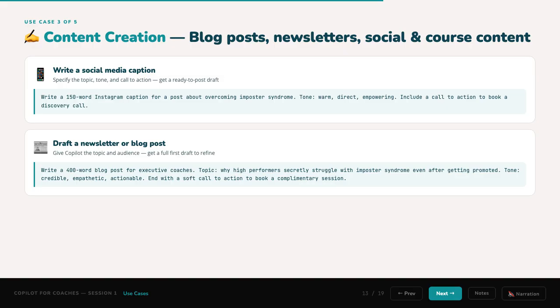And the dirty secret? Most coaches don't produce nearly as much content as they know they should, because creating it from scratch is time consuming and often feels hard. You sit down to write a post and either nothing comes or you write 3 drafts and none of them feel right. Copilot changes the game here. Not because it replaces your voice or your expertise, it doesn't, but because starting from a draft is 10 times faster than starting from blank.